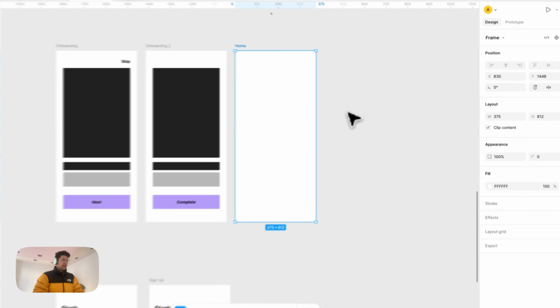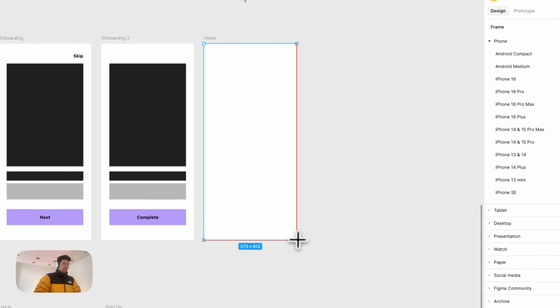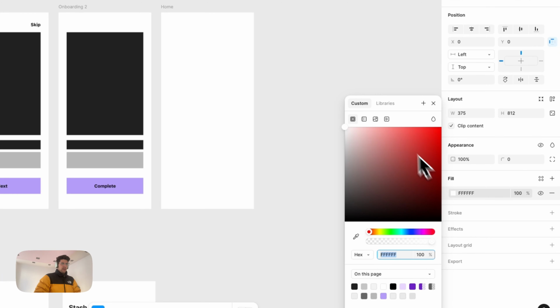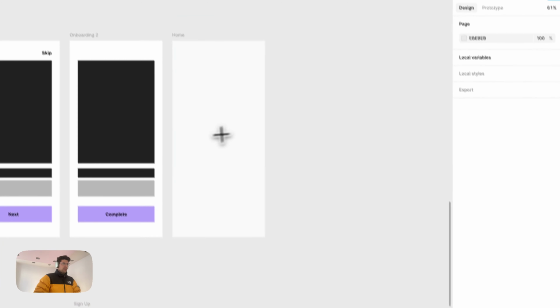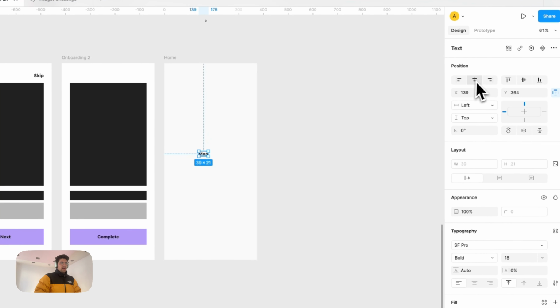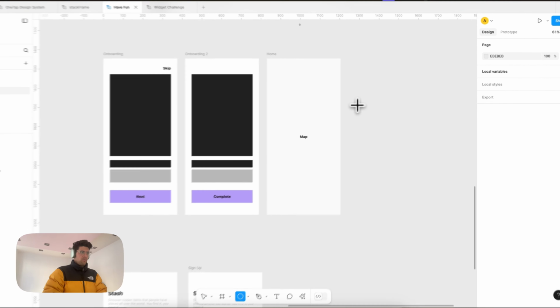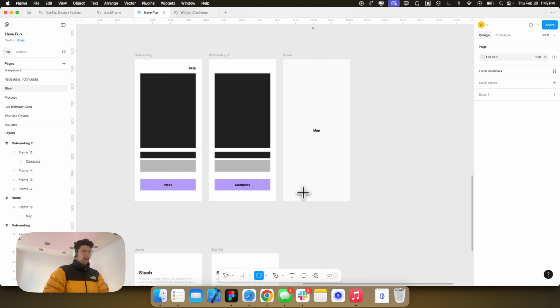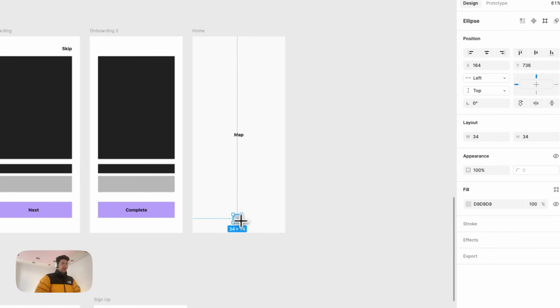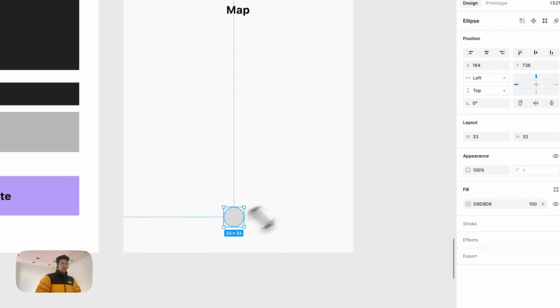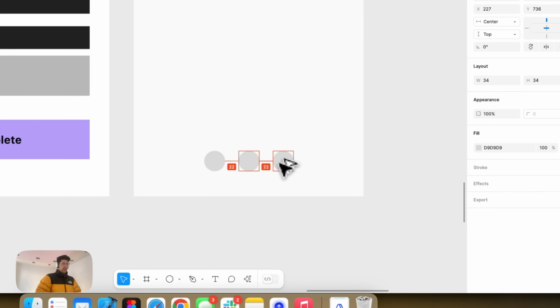So I think what we're gonna do is definitely have the full screen be some sort of map here. So let's make this a gray. It's gonna be a map. And then what I want to have here is almost like a floating tab bar down here. Yeah. And what we'll have is something like this. So we'll have a plus icon.